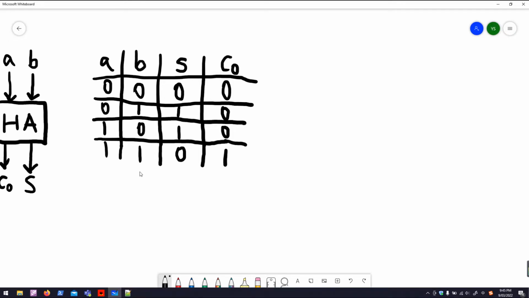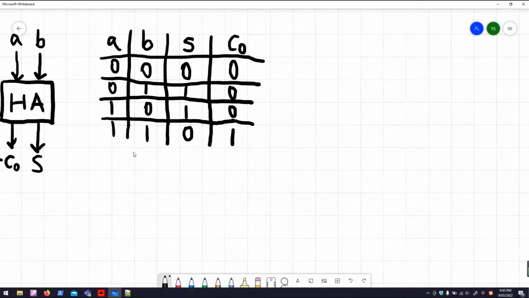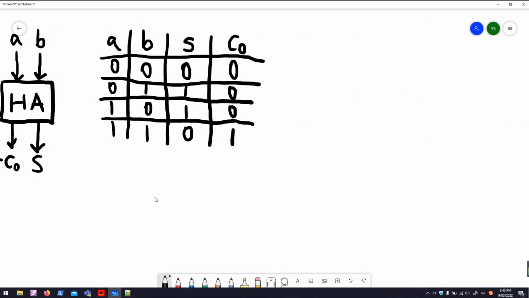Okay, let's see how to implement this using the gates we have already seen. Let's see the sum. The sum is basically an exclusive OR, XOR, and the carry out is an AND. So the half adder could be implemented using an exclusive OR and an AND gate.